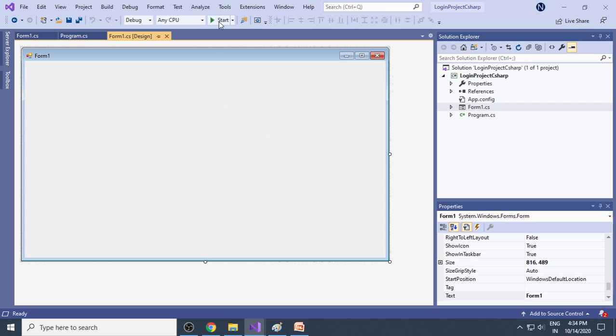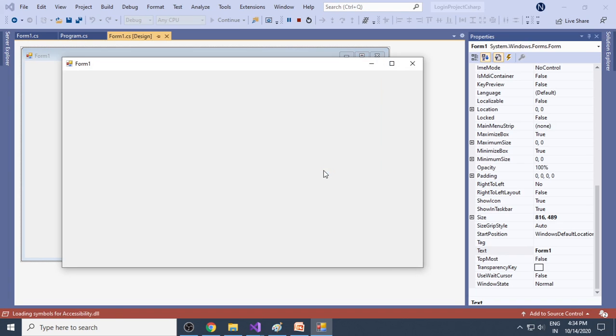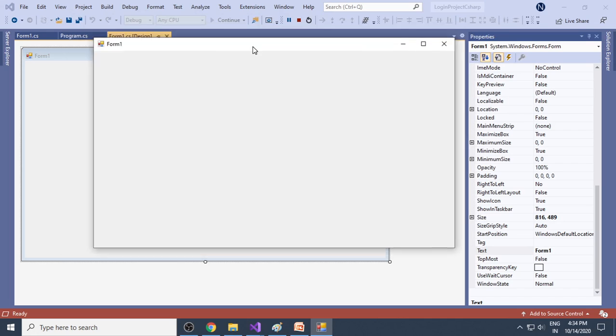Right, so let me run the project. Here is the start button, you click run, and the project will run. Because we have only one form, that particular form will run. Let's see how the form looks. Fine. So here is the form. This is how it is running.